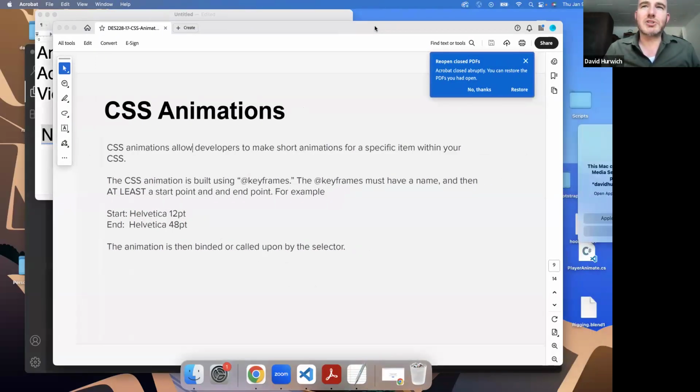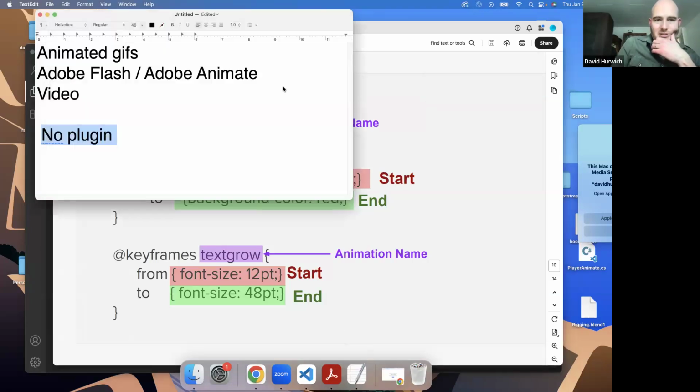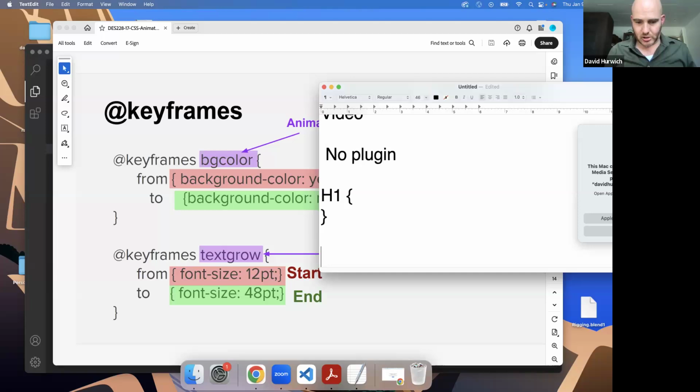And the main thing you have to understand is we're going to have to create something called keyframes. Okay. So when we use selectors in CSS, there are tag selectors like this, right? And there are class selectors. There's ID selectors, right?